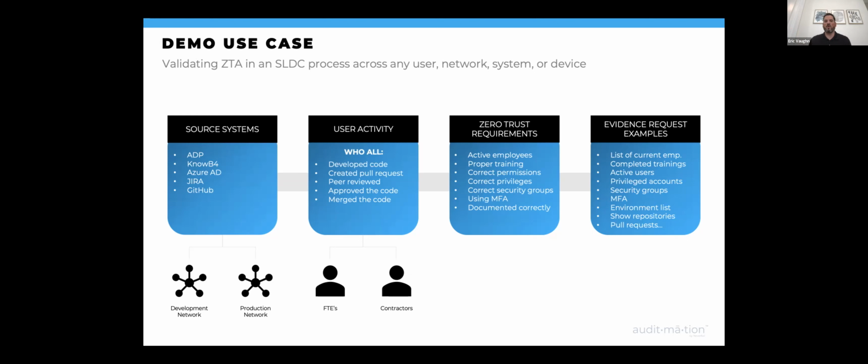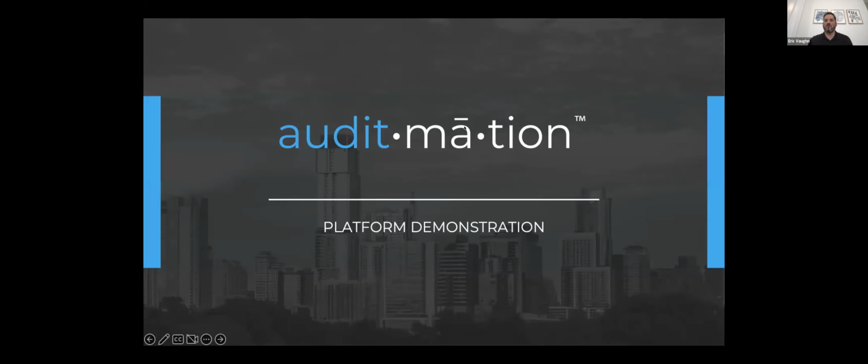We have the full-time employees within our agency, for example, but then we also have the contractors. And all of these things are going to apply in different ways depending on the network and the users that we're talking about. So with that, I will now pass it over to Jason, who's our Chief Strategy Officer, to actually demonstrate the platform in that use case.